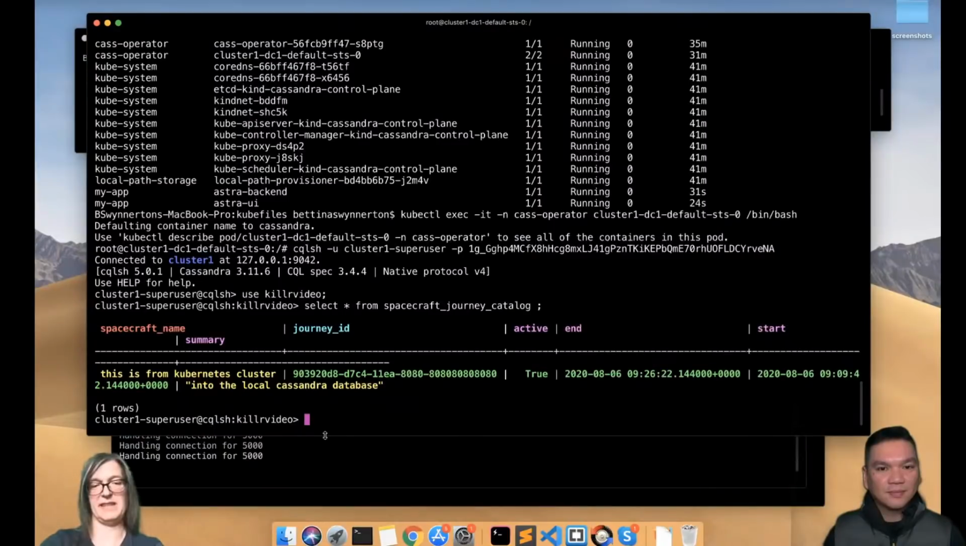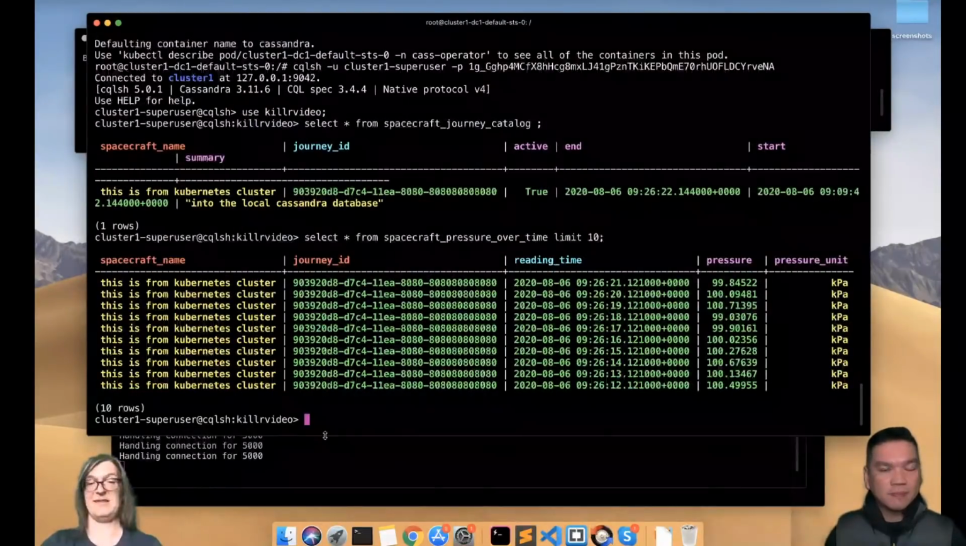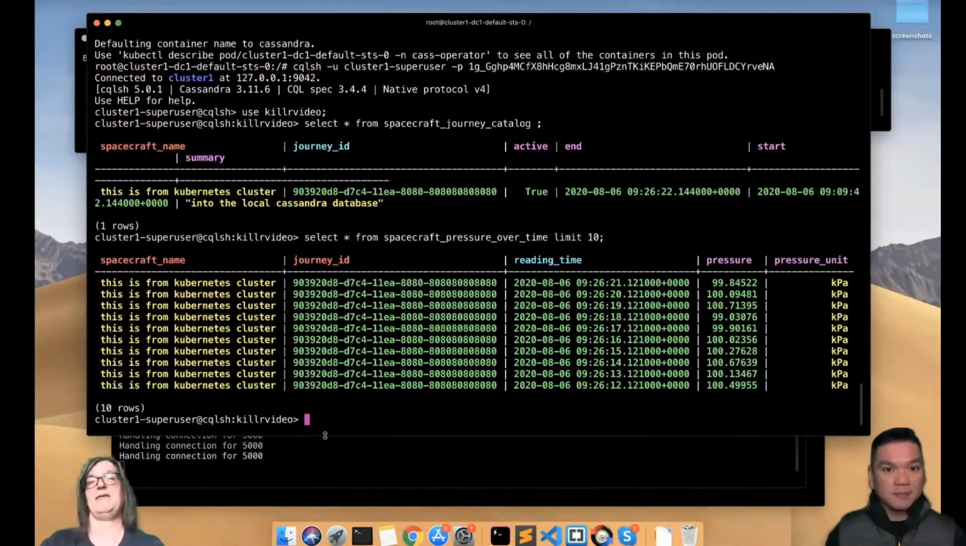So we can also look whether any metrics went in. So we can just get all from, for example, pressure over time, limit 10. There we are. And that was it. So we've built our images, we loaded them into Kind, we created our pods, and we successfully established the connection to the database, and we wrote into the database. It's fully up and running. There you go. Any questions?